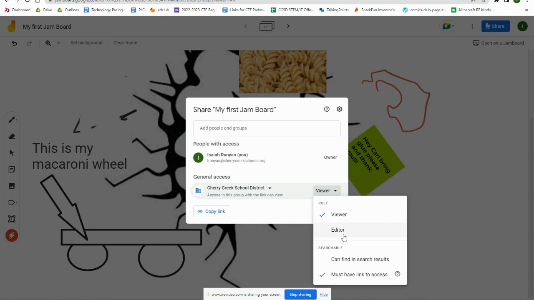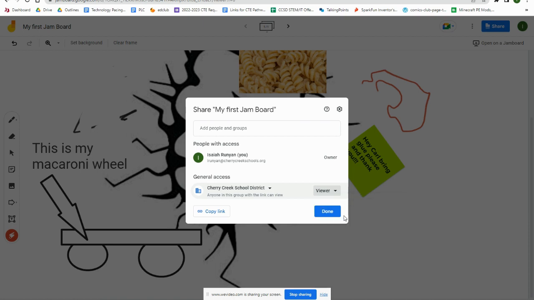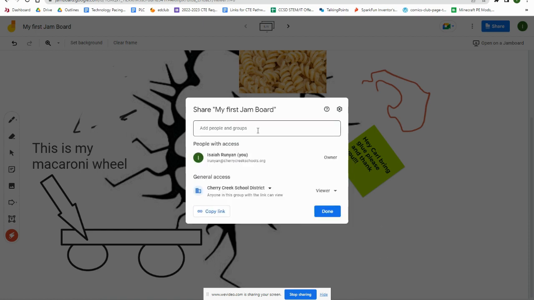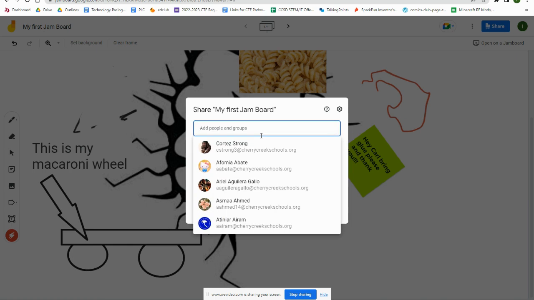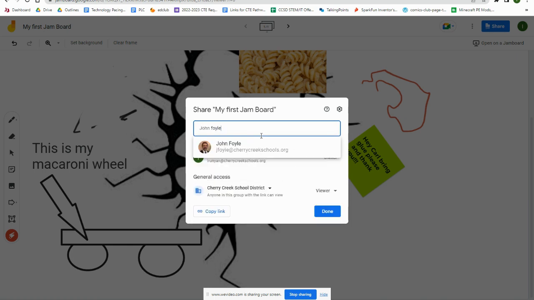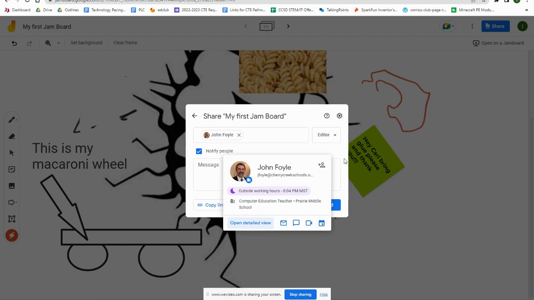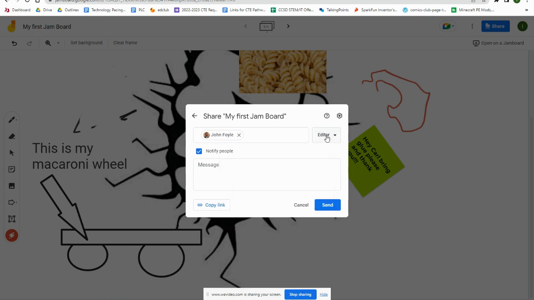If this is set to editor, be careful, because if somebody is a bonehead and logs in there, they can really mess up your stuff. So make sure it just says viewer. Now, if you have friends that you're working with and you want to invite your friend to work on your Jamboard or your project planning, here's what you do. You click on this, and then you type their name in the top, and then their name should show up, okay? I'm going to share mine with Mr. Foyle. I'm going to pretend like he's my project partner. Click on John Foyle, and now he has access to be an editor, right?